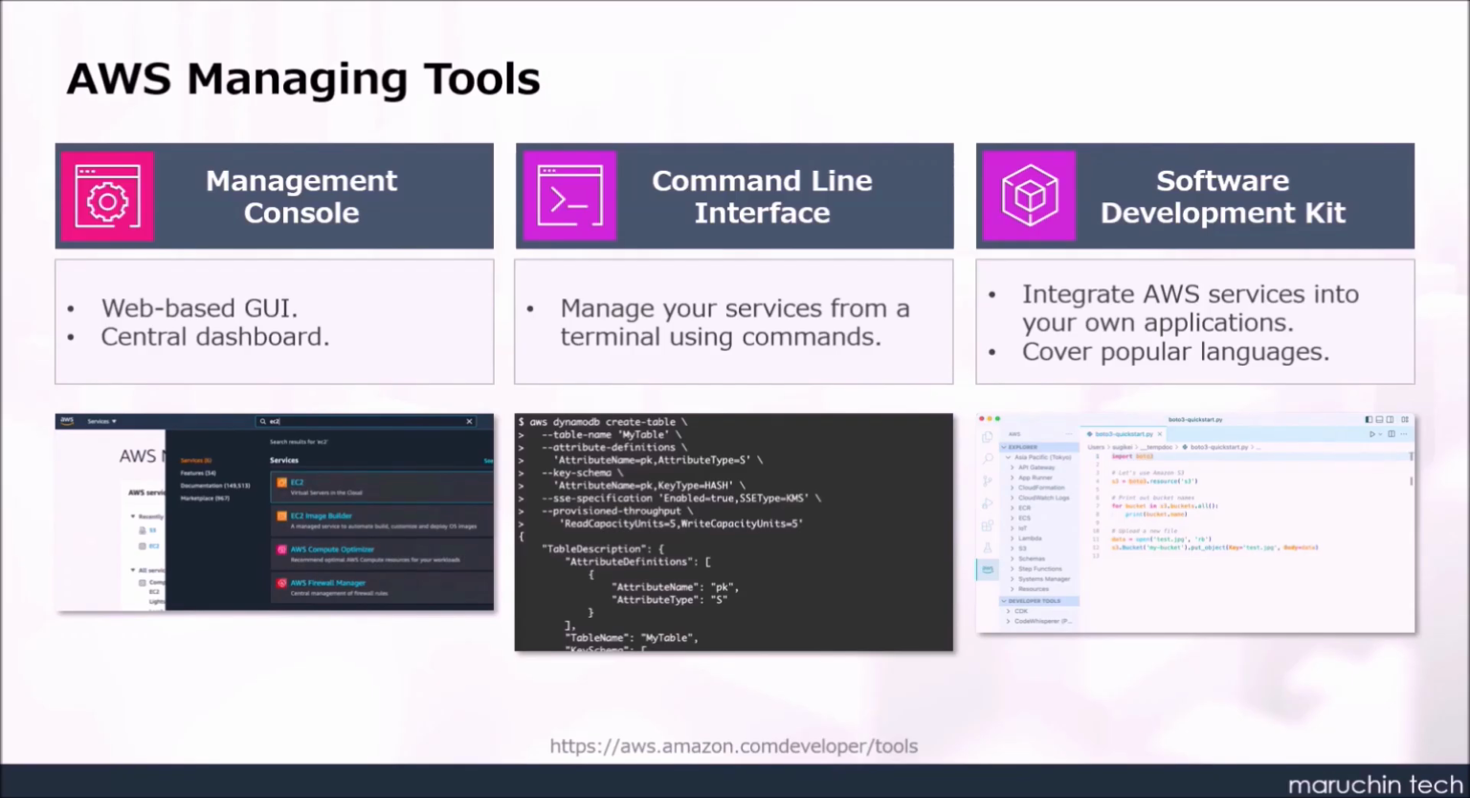The SDK, Software Development Kit, is used to integrate services directly into your applications. AWS provides language-specific SDKs such as Python, Go, with libraries for making API calls from your code. Like the CLI, SDKs use an access key and a secret access key for authentication.